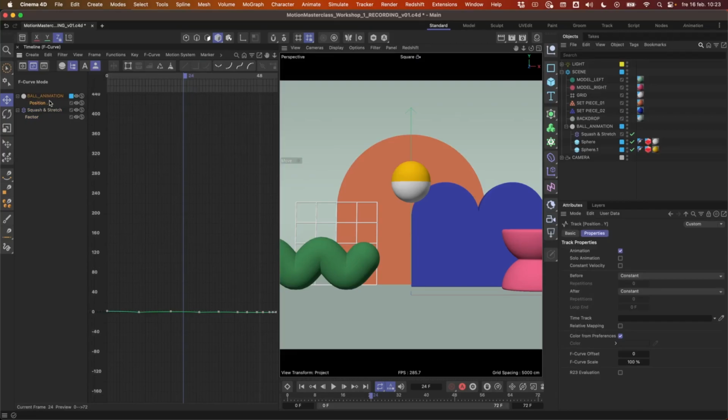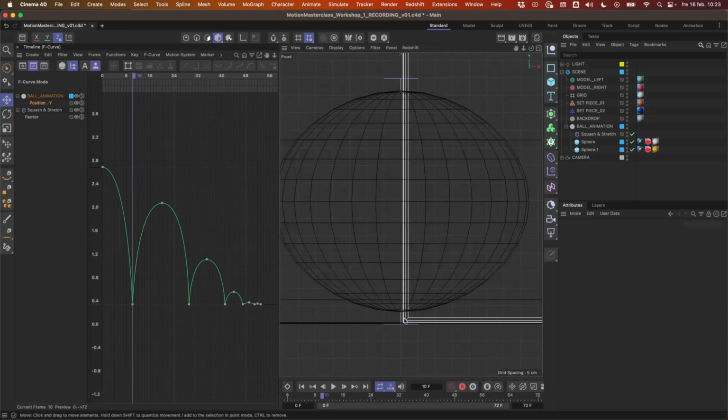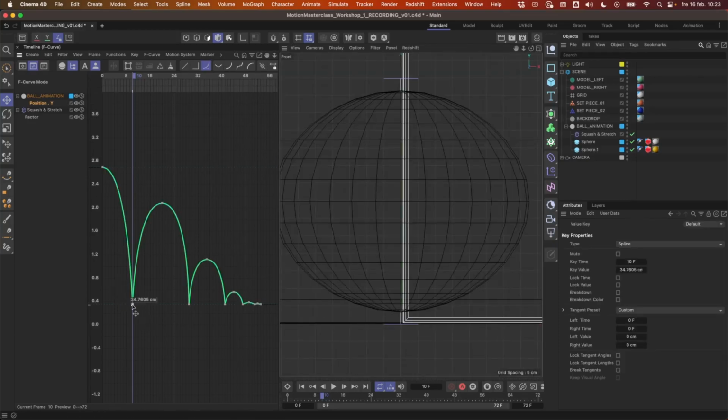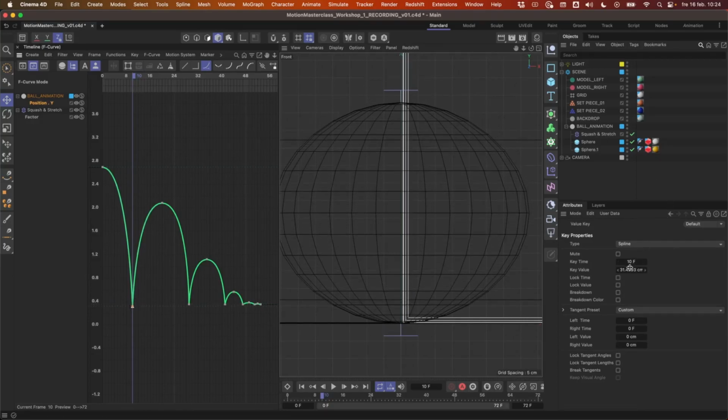So I'll come into my ball animation, position Y, Command A and S to focus in. And to move between keyframes, so you don't have to manually scroll between the keys, you can hit Control or Command F and G. So Command F is going to the previous keyframe and Command G is going to the next keyframe. So I'll go to the impact keyframe here. We'll hop into our front view just so we can view this precisely. So I'll select this keyframe, hold shift and drag it down a bit. So we can see the value of the keyframe here.